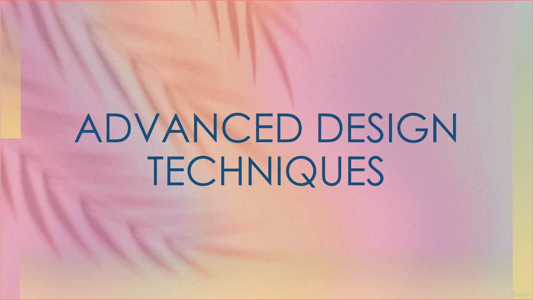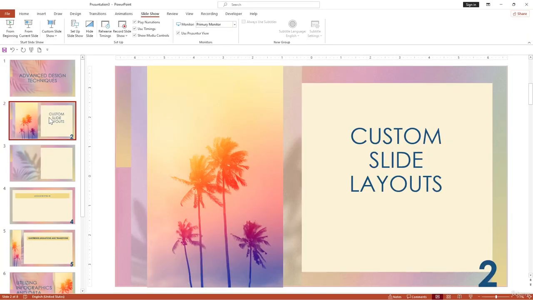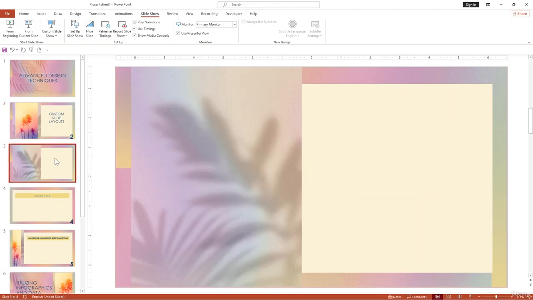First up, let's talk about custom slides. Using the same layouts gets repetitive, but by creating your own, you can ensure these slides fit your content perfectly. Here I want to create a new layout.